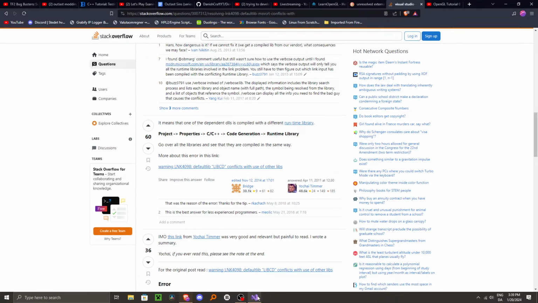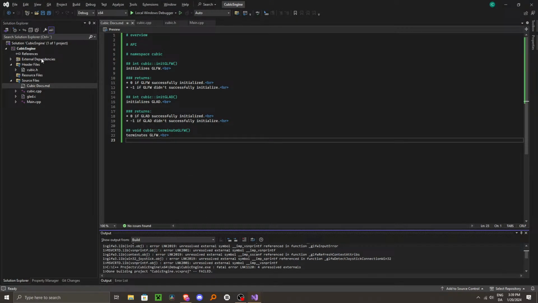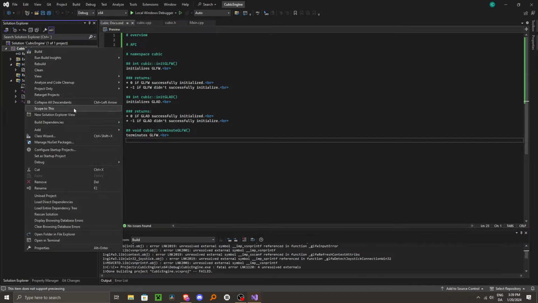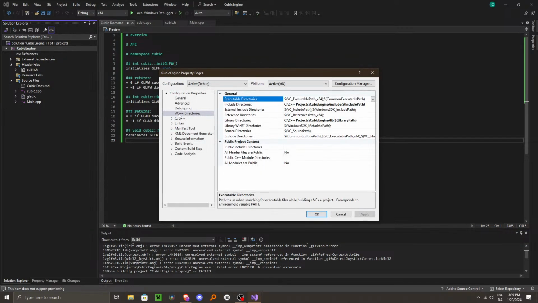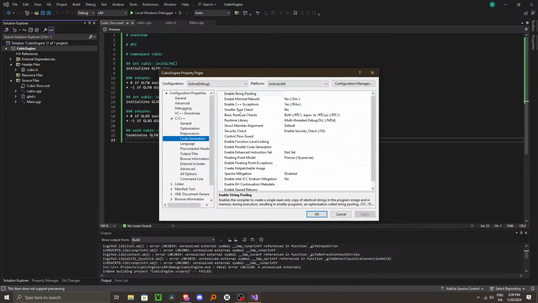Okay. They're compiled with a different runtime library, which is not good, but I only have one DLL, which is GLFW, so it shouldn't be a problem, but we can go and check just to be sure. It's under here, right? Code generation, here we go. Let's see. Runtime library.